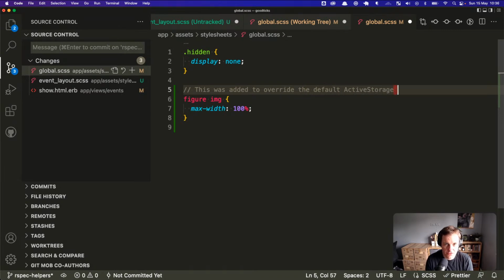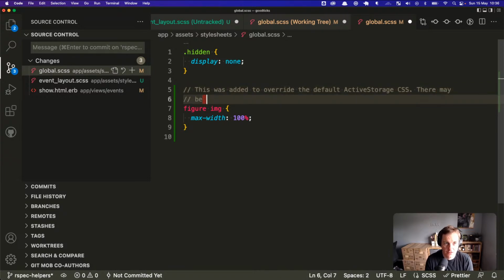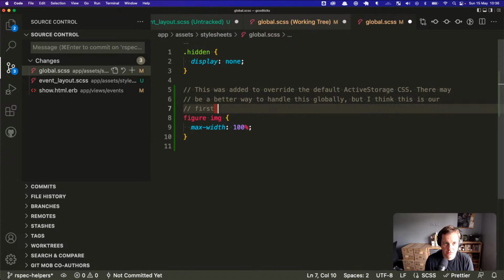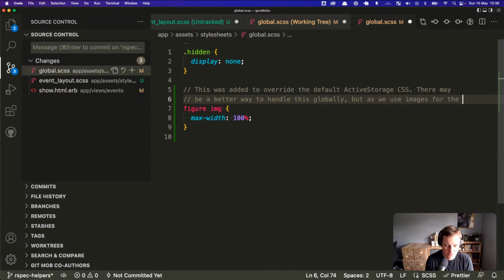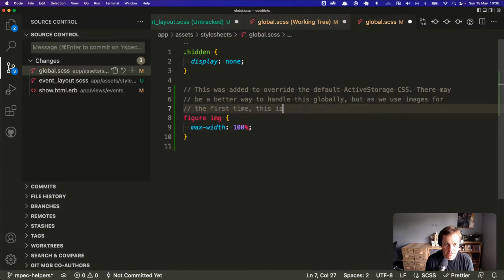Active storage CSS. There may be a way to handle this globally, but I think this is our, as we use images for the first time, this is an initial first, not a guess, but first attempt.